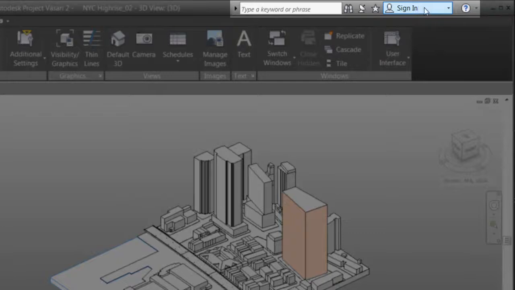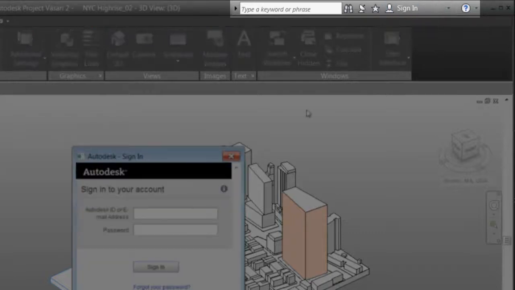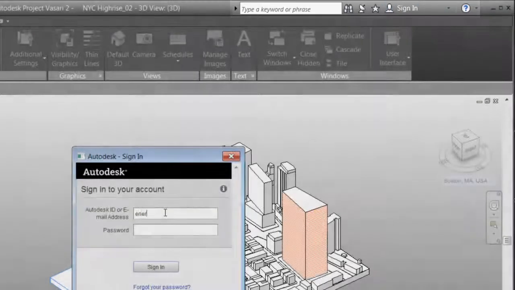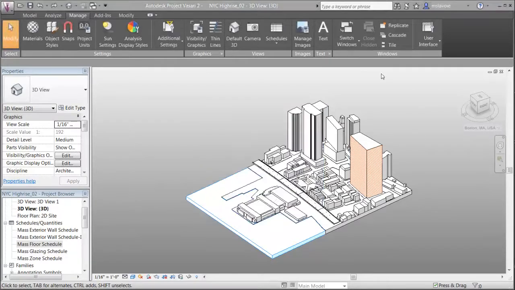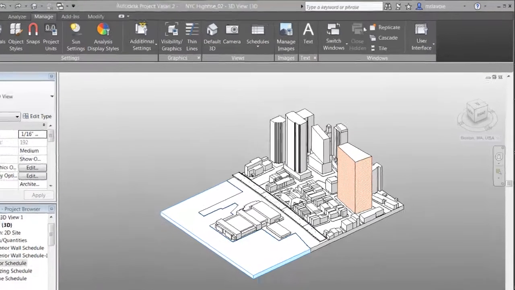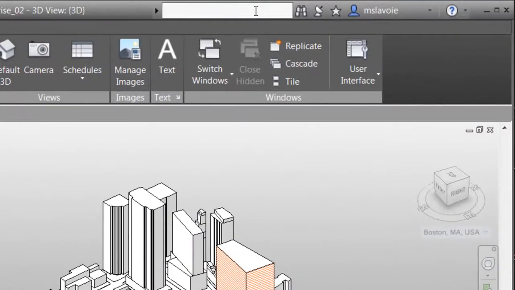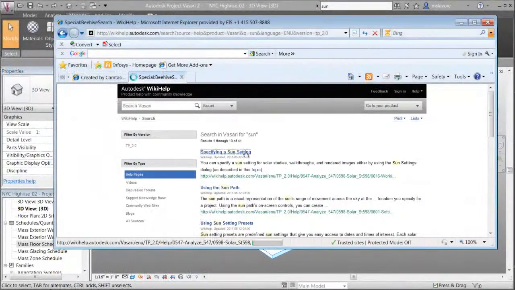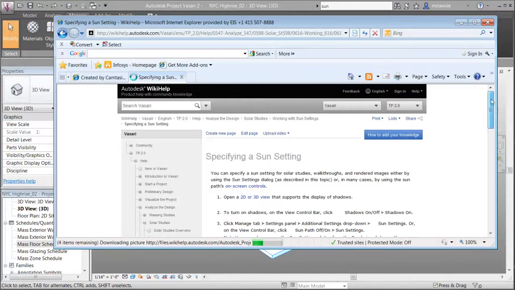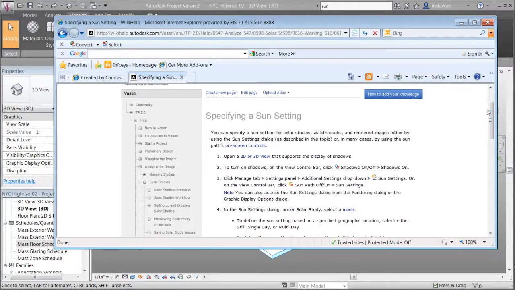Use Info Center to sign into Autodesk Online Services to run the conceptual energy analysis tools. Sign in with the same credentials that you used to download Project Vasari from Autodesk Labs. Search for WikiHelp topics with the Info Center search. WikiHelp provides access to Autodesk-provided help content and lets you rate and contribute content.